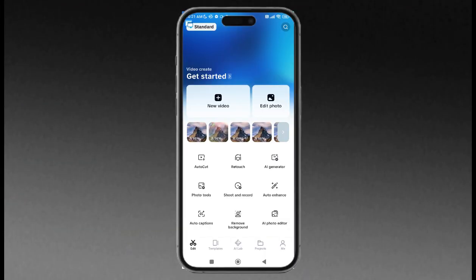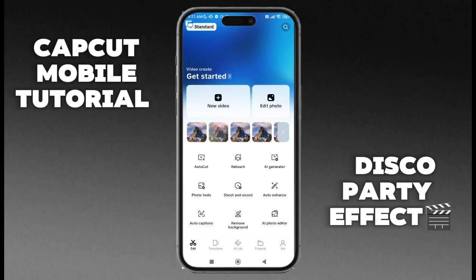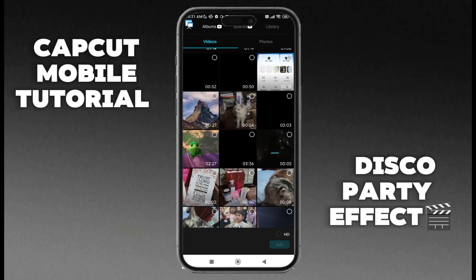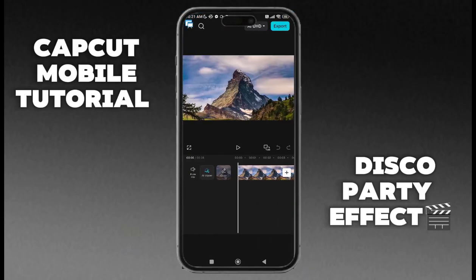Let's get started. Open CapCut Mobile and tap New Project. Select the video you want to edit, then tap Add to import it into the editing timeline. From the bottom toolbar, tap Effects, then select Video Effects.